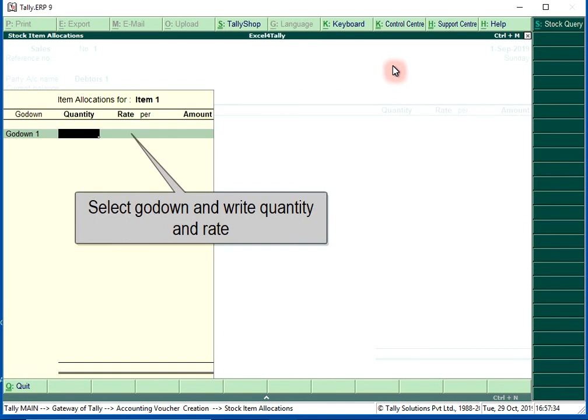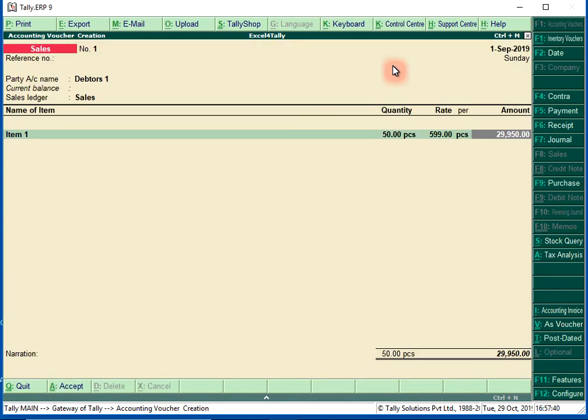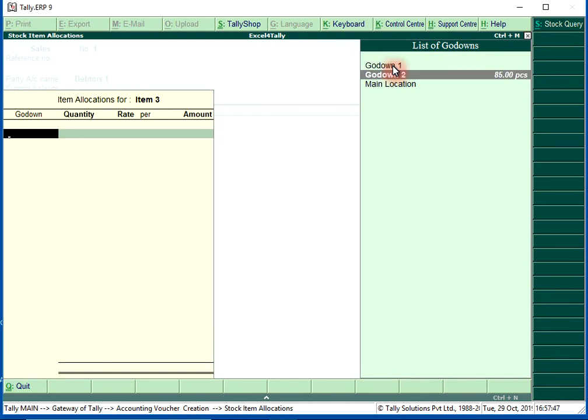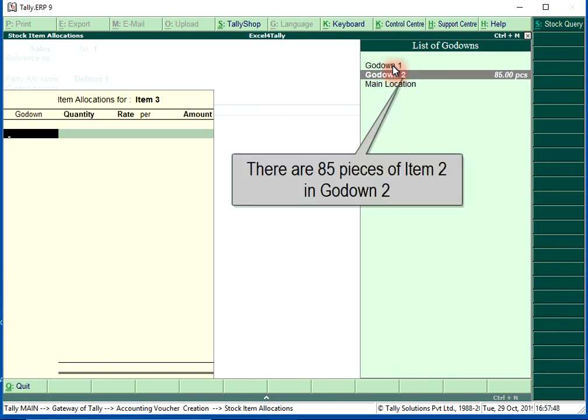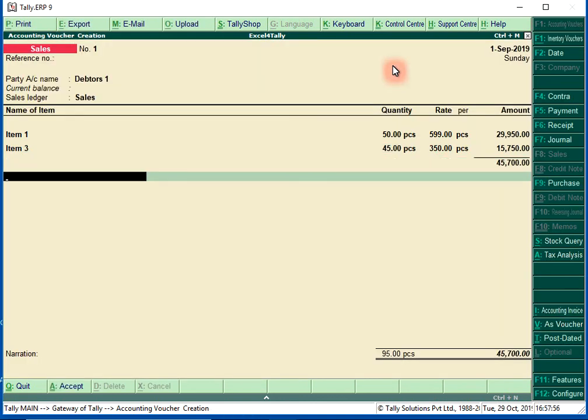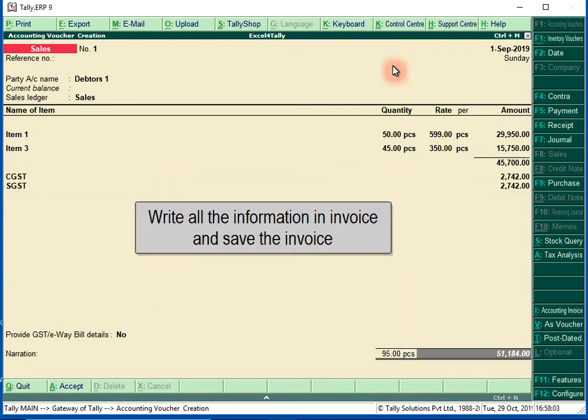Select Godown and write quantity and rate. There are 85 pieces of item 2 in Godown 2. Write all the information in the invoice and save the invoice.